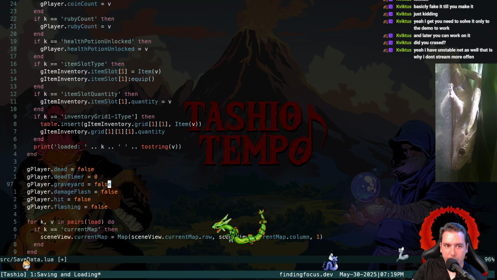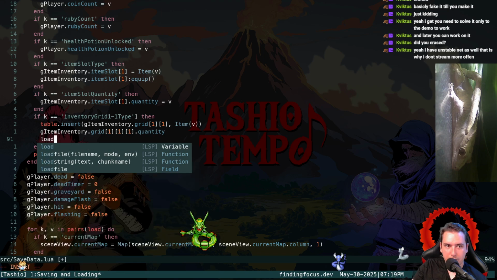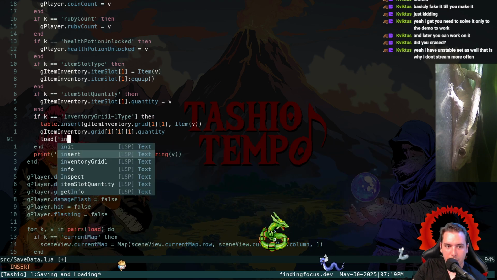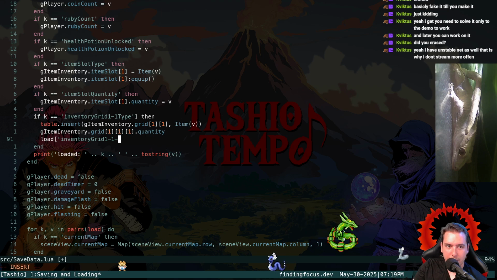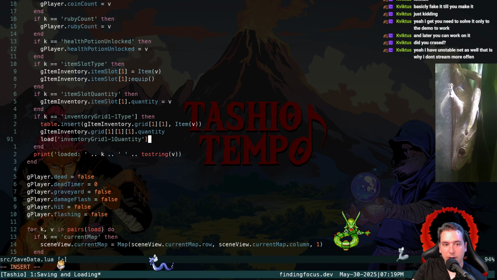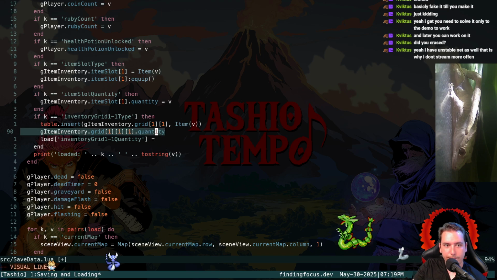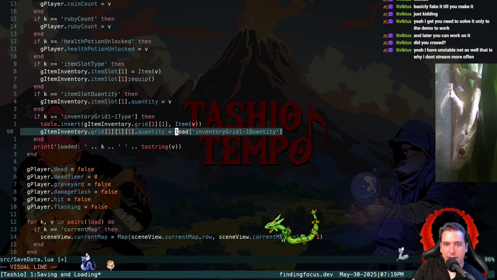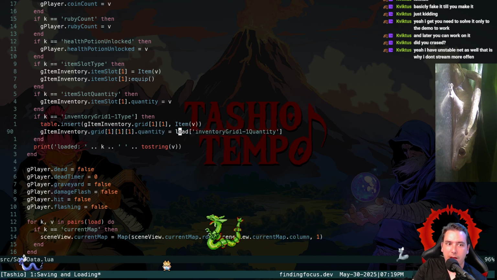So we can say this load variable, we can say load at index inventory grid 1 quantity. This thing is going to store the quantity of the value. So we need to say the quantity gets the value from this load table at the index of the quantity table. And then we don't have to do a double check.